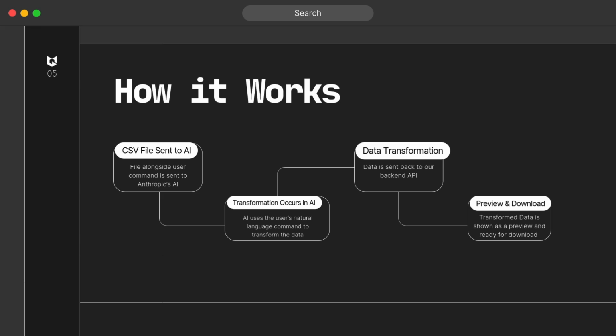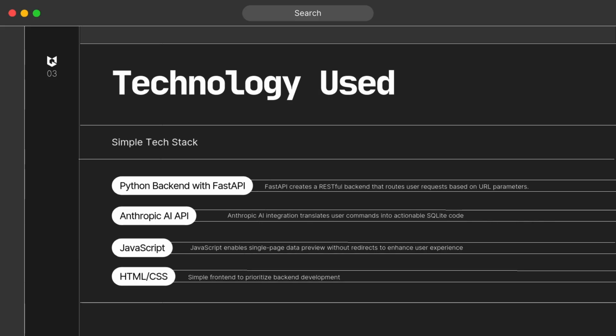Now, let's take a look at how this works. Firstly, the CSV file the user inputted is sent to Anthropic's AI alongside the command the user inputted. Then, the AI transforms the CSV file's headers and rows according to the command which the user inputted and sends those edited headers and rows back to our API for it to be displayed on our website. Let's take a very quick look underneath the hood at the code powering this app.